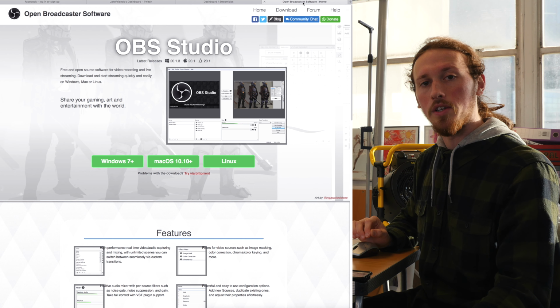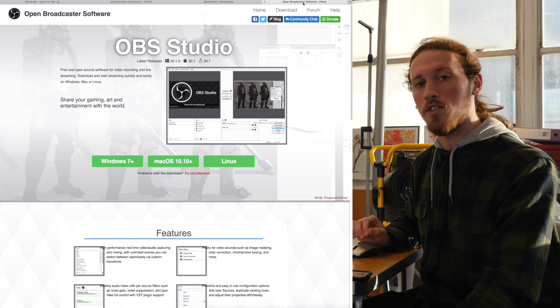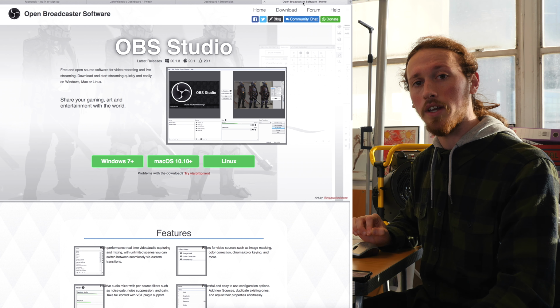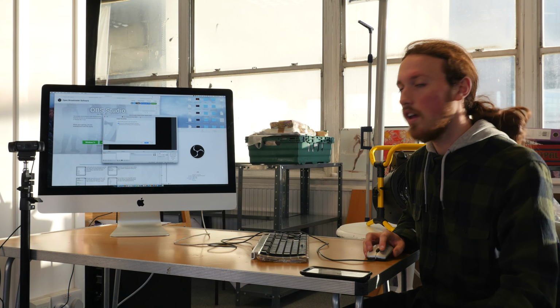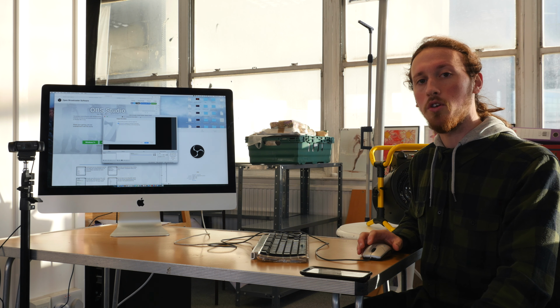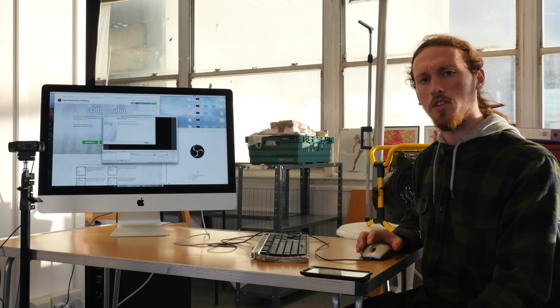So, the obvious choice is OBS, that's Open Broadcasting Software. It's totally free and does everything we need. So go ahead and download that for your operating system. Once you've downloaded OBS, open it up and you'll be prompted with the auto configuration wizard. So follow the steps through here.